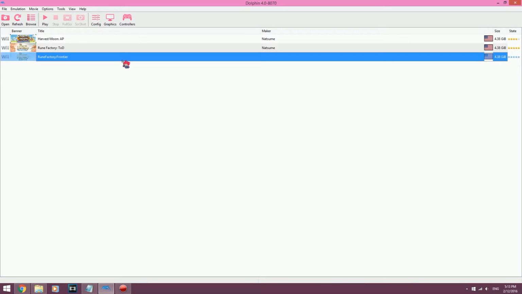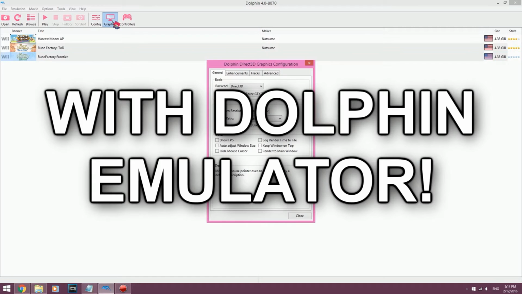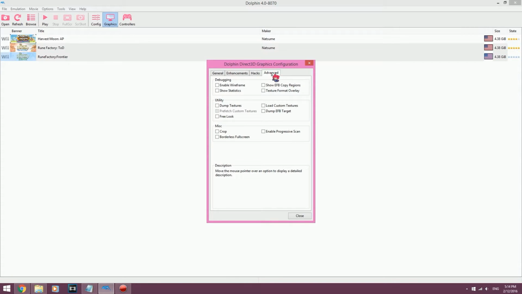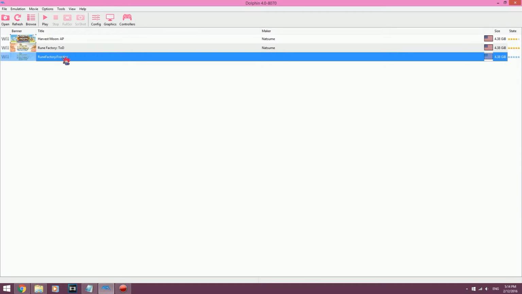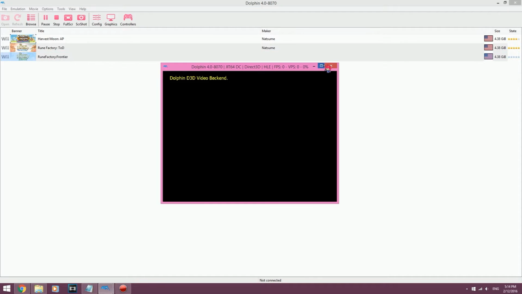I'll be using the game Rune Factory Frontier to do texture editing today. To do that, you'll need to go to the graphics settings, and all the way to the advanced settings, right here. Click on Dump Textures, and then click on Close. You're done with that. Just load up the game.